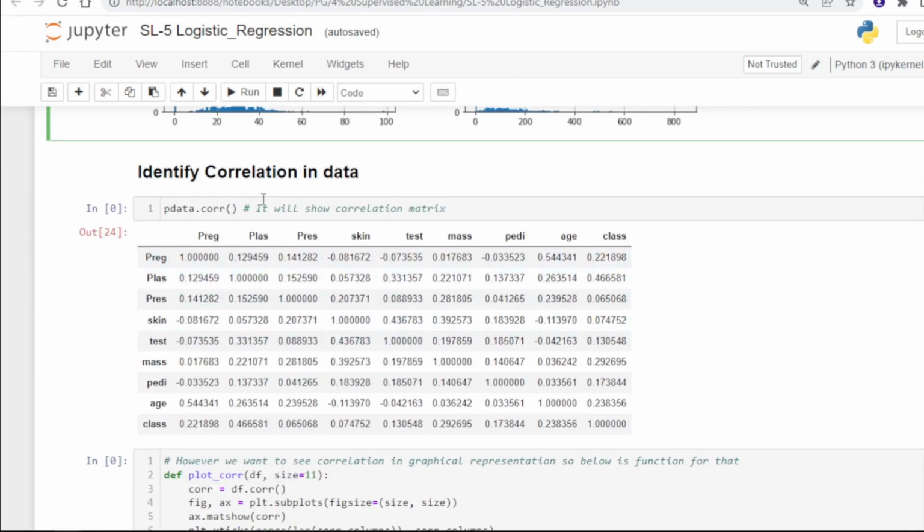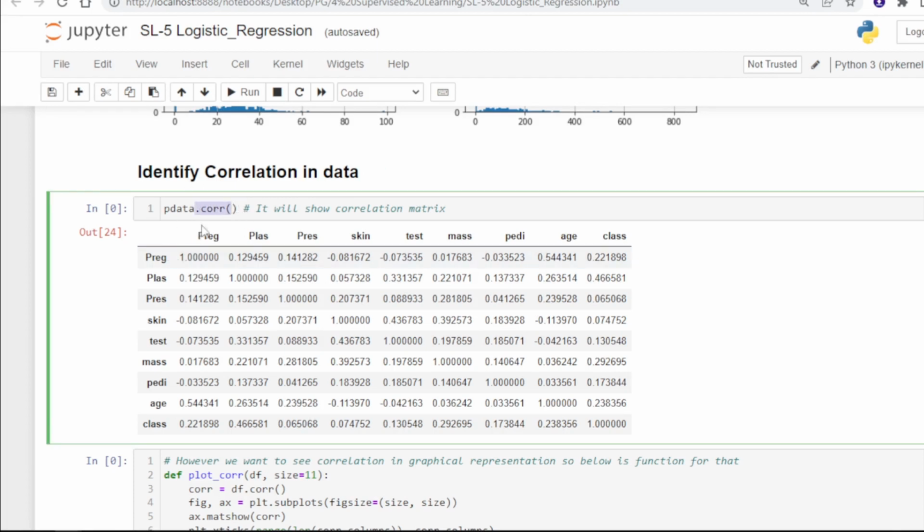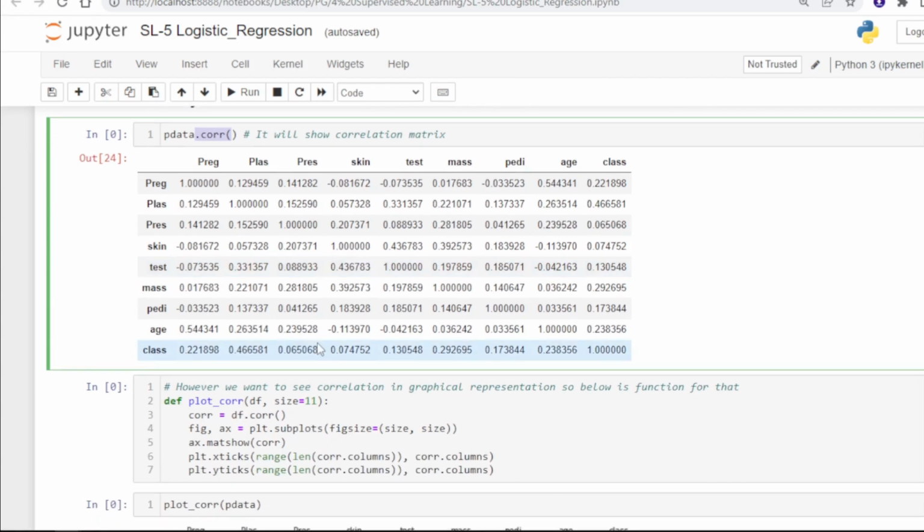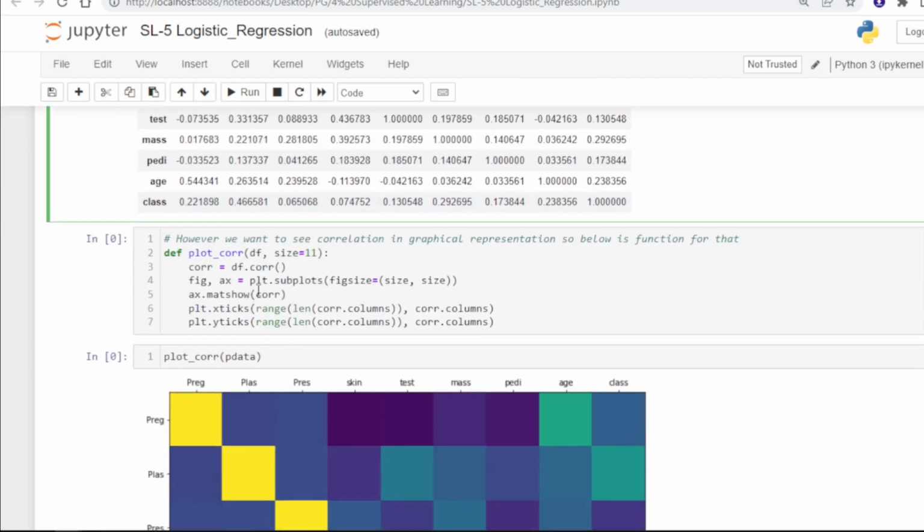Now we are identifying the correlation in the data. To get the correlation we normally use the corr function. It will basically show the correlation matrix, that is, the matrix of rows versus columns and columns versus rows respectively. However, we want to see the correlation in a graphical representation, so below is a function for that.